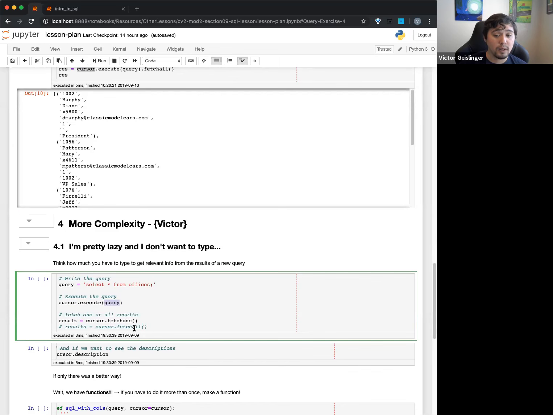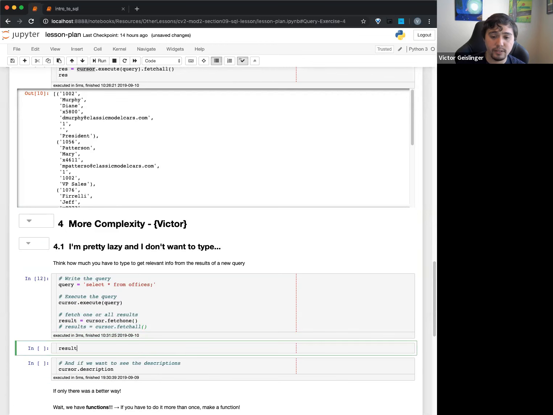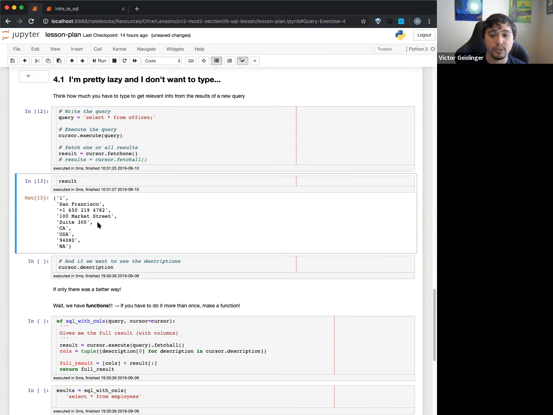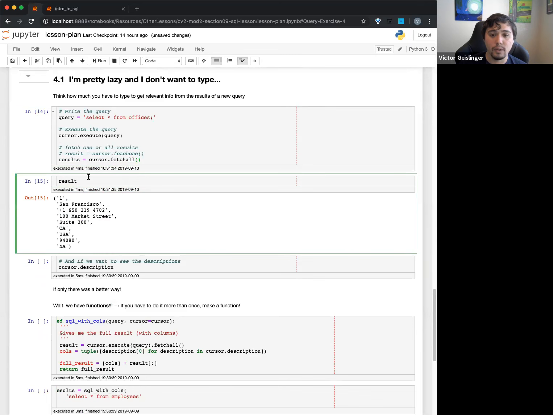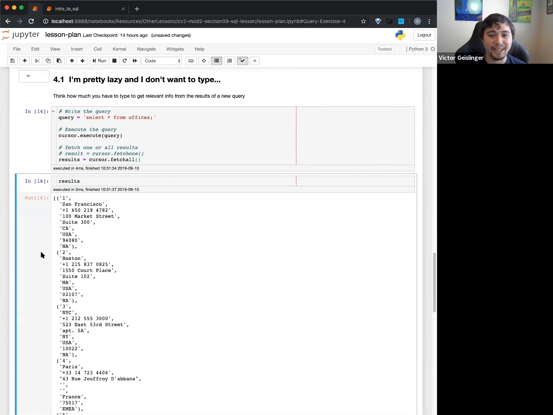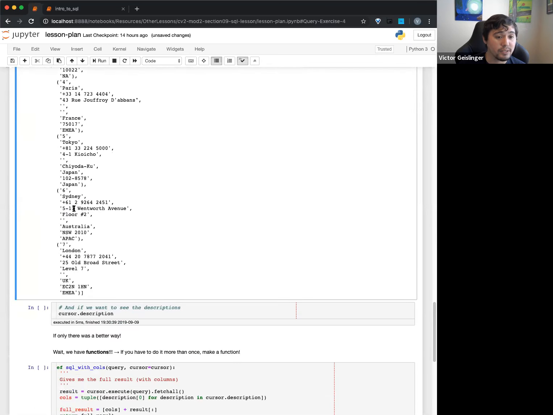We can either fetch one. So you saw Jeff use fetch all. You can also do fetch one. There's a couple other things you can do. For example, if I run this right here, we'll have our result. Oh, I should actually print out the result. So if I do a result, you can see here there's the first result for offices. Similarly, if I did fetch all, you will see all the offices. So if I run this now, you'll see the results. Sorry, there we go. All the results down here.